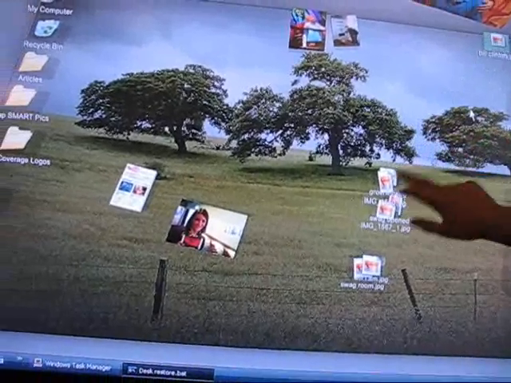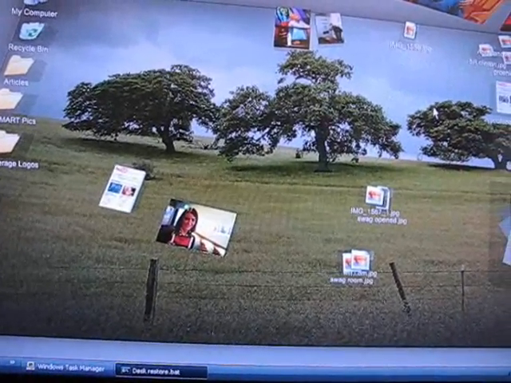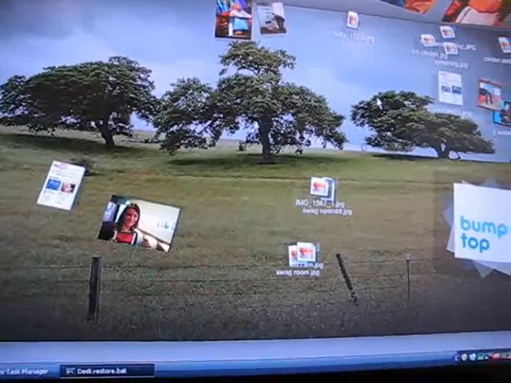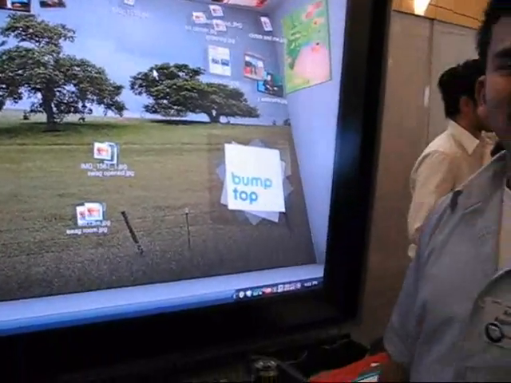And this is running under XP, correct? Yeah, XP. We have Vista support as well, and we're in development of a Mac version. Okay, excellent.